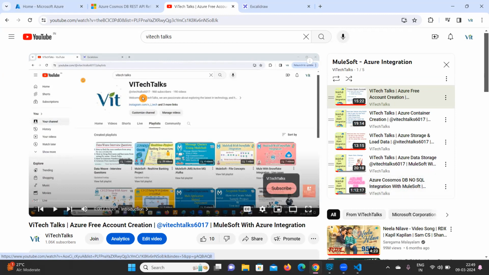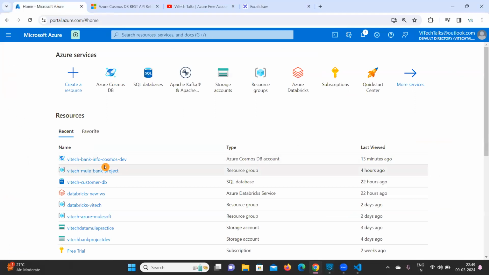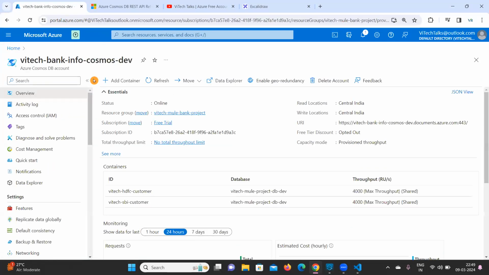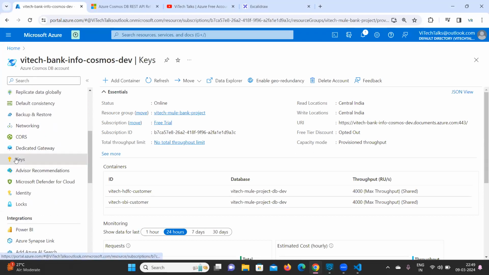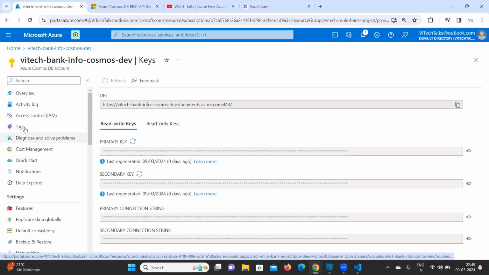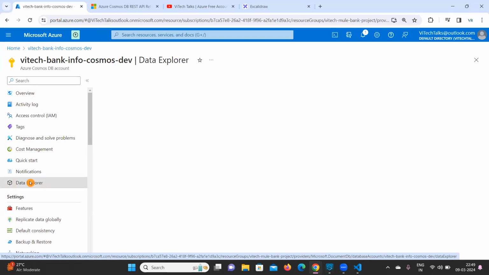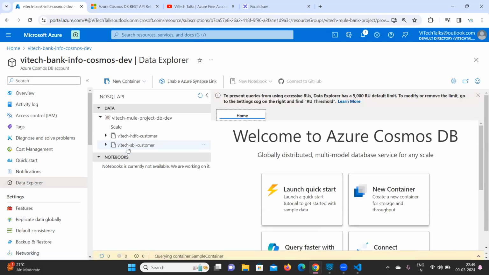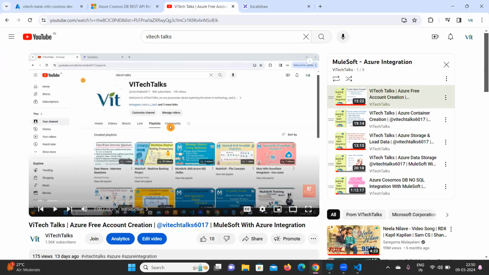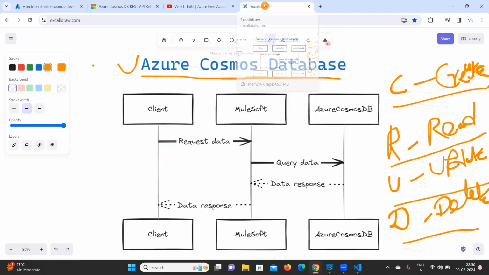First, you can go through this one so that you will be able to understand what is Azure Cosmos and how to create the Azure Cosmos DB account. What is URI and what is key? Those things you will be able to understand. And also how to create the containers, how to add the document manually, and how to query the document. Those things I have already explained in this video. Okay, now let's jump into this topic.